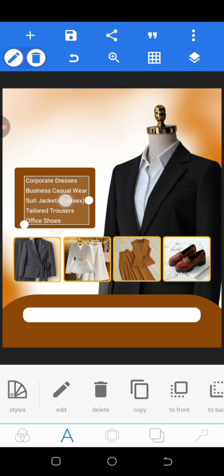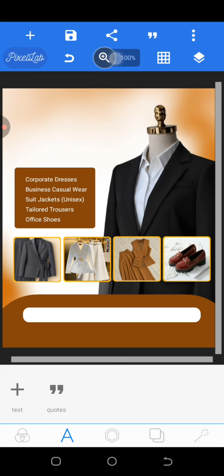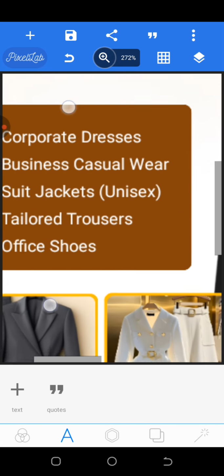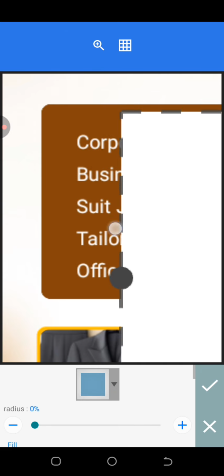And so for the bullets, they're the ones that appear at the side. So we're going to create it now with the use of shape. So click here, click on shapes.